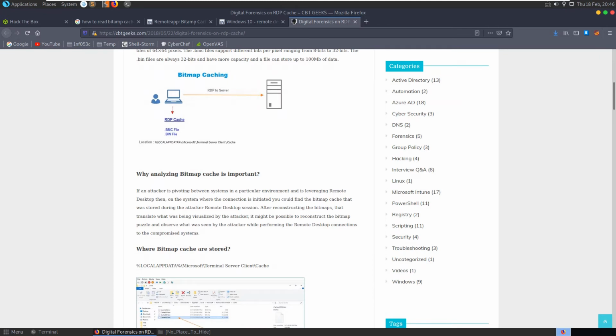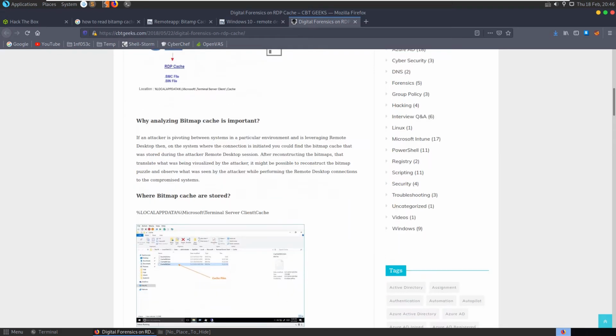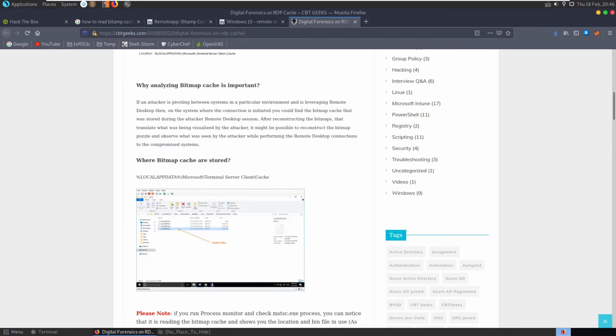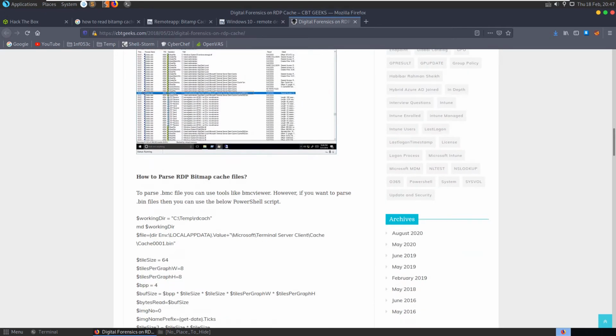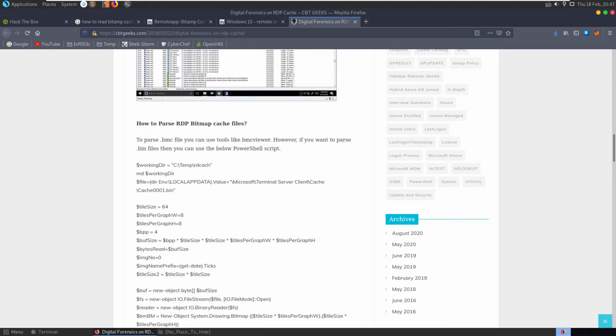It says in determining why this is important, if an attacker is pivoting between systems in a particular environment and leveraging RDP, then you can basically see what the attacker was doing and try to reconstruct their moves. So it tells us where it's stored. It also notes something about Process Monitor here in terms of retrieving it. We already have the cache file, so we don't need to worry about that.